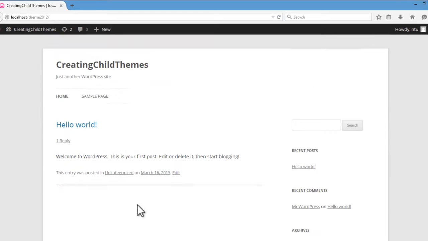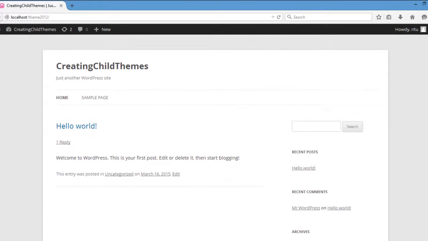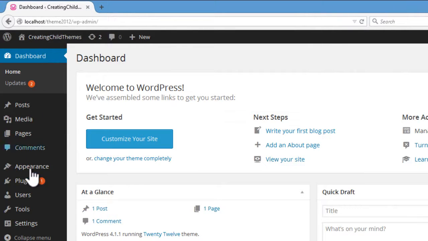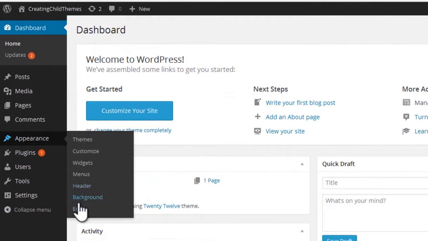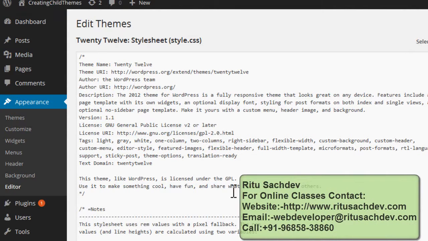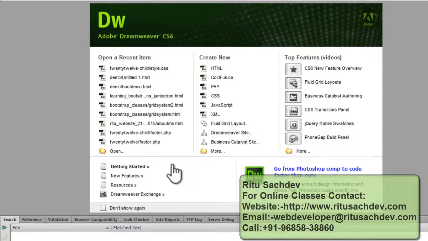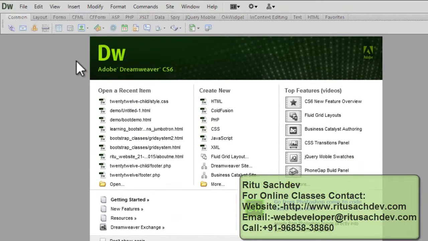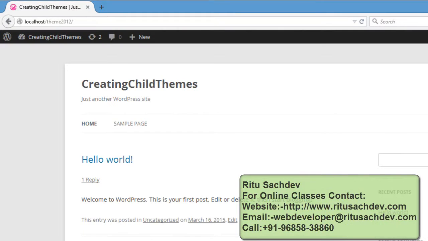Now let's first change this background color without creating a child theme. Instead of going to the dashboard, inside Appearance, and changing this property in the editor, today I will show you that we can change this property in Dreamweaver or any other software also. So here I have opened Adobe Dreamweaver. You can use any code editor, or you can even use the editor of WordPress also.